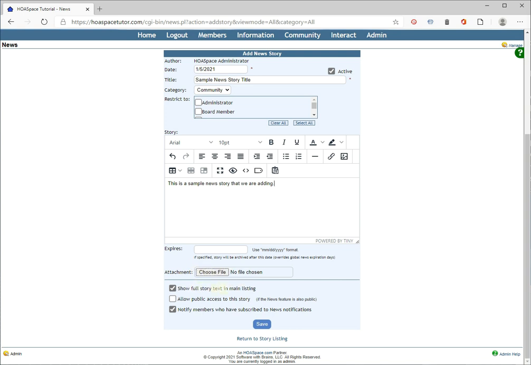The Show Full Story Text in Main Listing option allows you to show the full story text, which is this, no matter how long it is, in the main listing of news stories that the non-admin users see. If you don't check that box, that story will be truncated. The first so many characters will be shown, usually about a sentence or so. And then it's ... and they can click a button to get into the story and view the entire story. But the main listing will have truncated versions of the text.